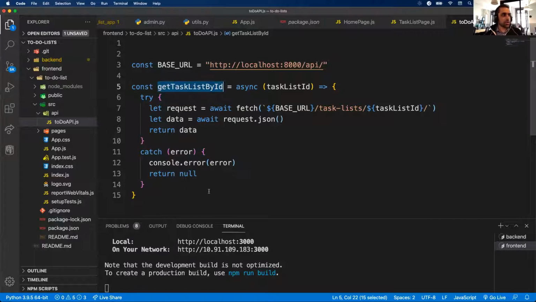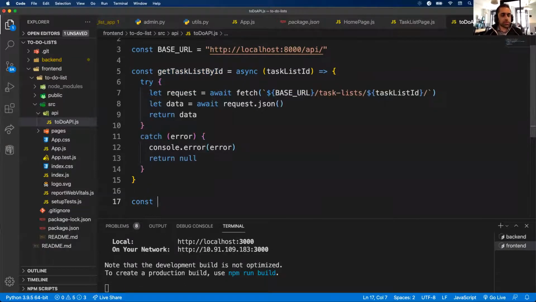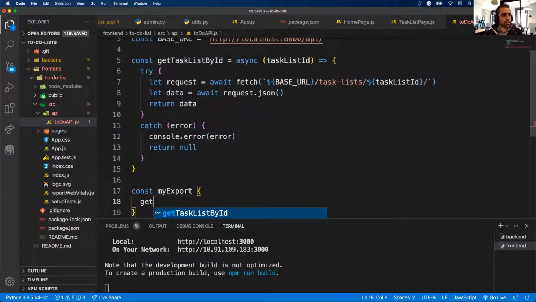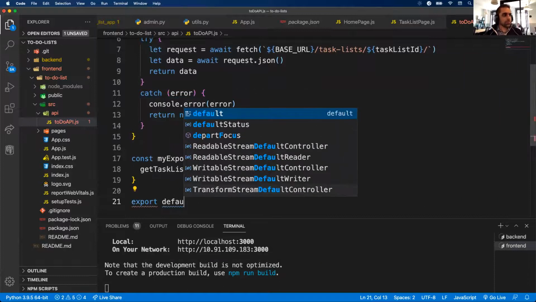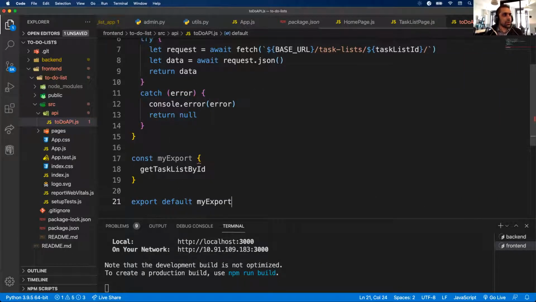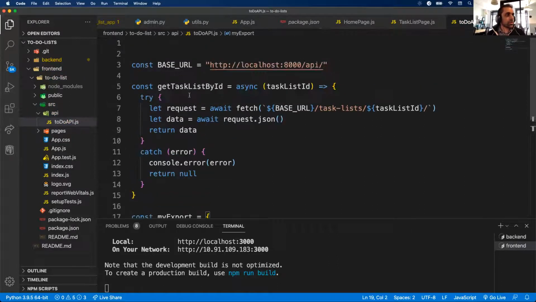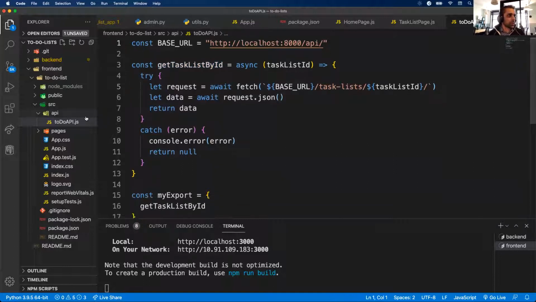That's what I care about. We need to export something. So let's create a const my export, and we'll export get task list by ID. Okay, so we created one function in our API call. We'll probably create more, but I just want to get something running.